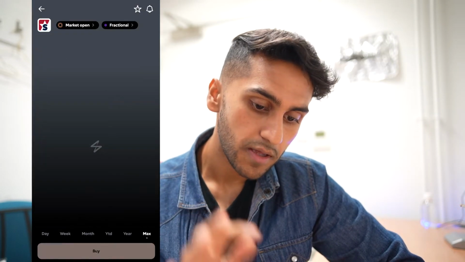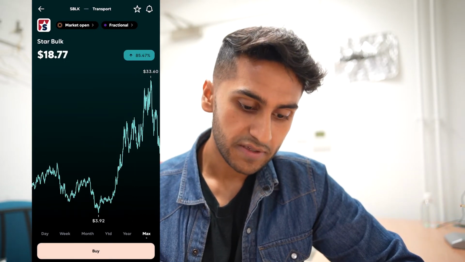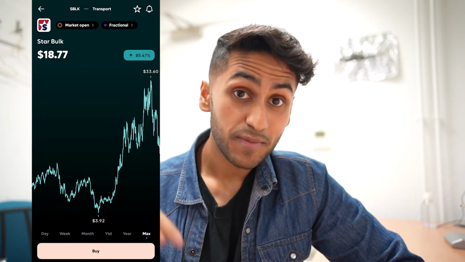So if I go to Starbucks by random, we can see the price movement of this company throughout many different time periods. So if I go to max, it goes all the way back to 2017. For some reason 2017 is very common for all these apps. I'm not sure why, maybe someone does, and they can tell me in the comments down below.